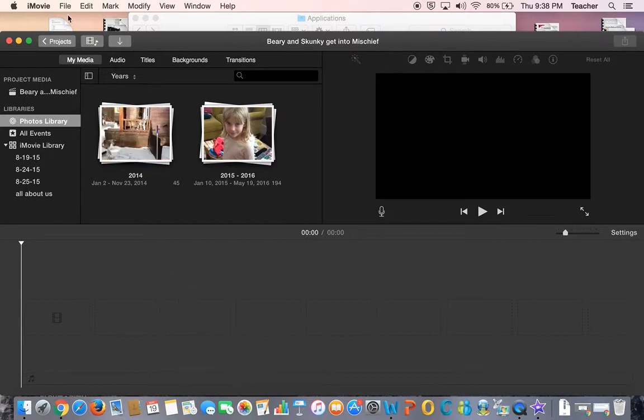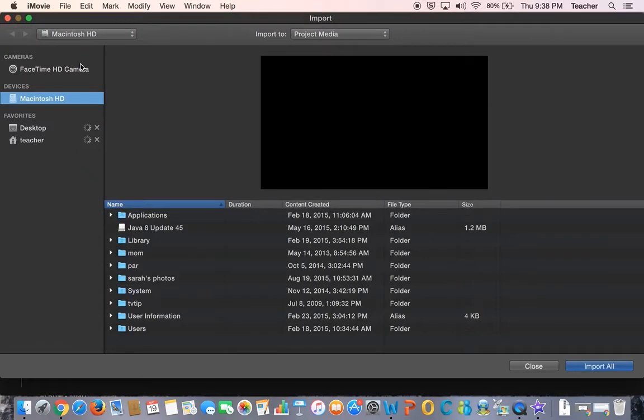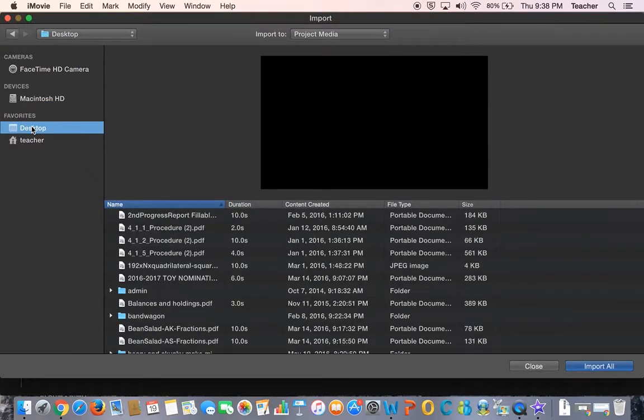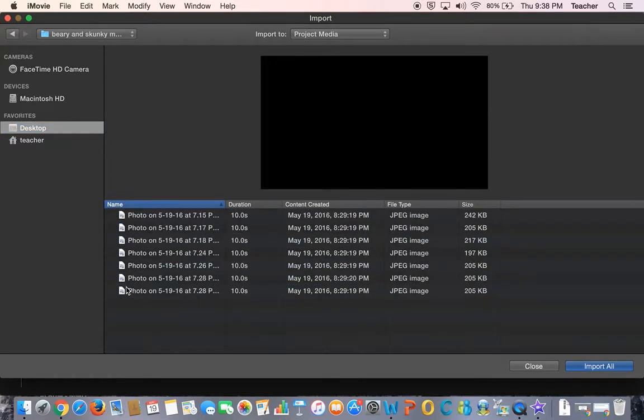So let's go to, whoopsie doodle, come back over here. I'll import media. And I am going to go to my desktop because that's where my photos happen to be. I think yours are in your pictures folder. Am I not right? You can always move them to your desktop and then load them in if that's easier to do. So let's go down and find mine. There we are, look at that folder. Barry and Skunky Make Mischief.